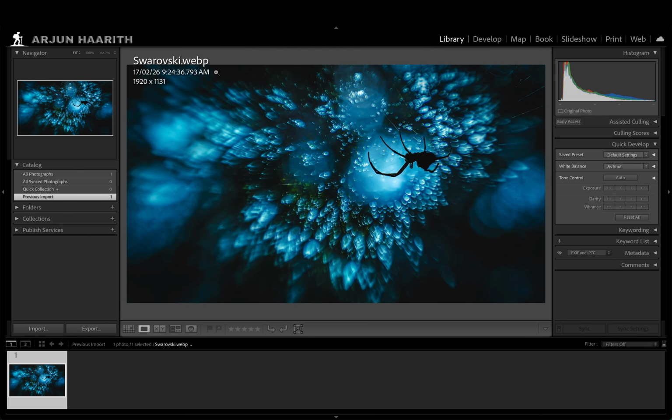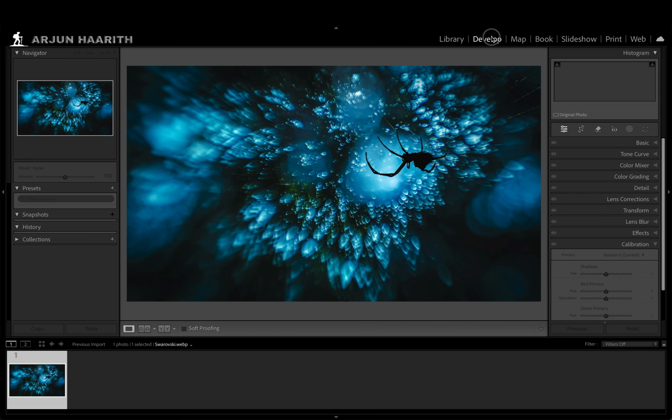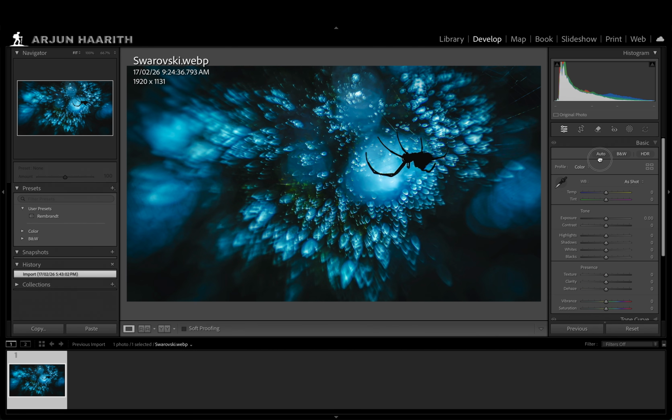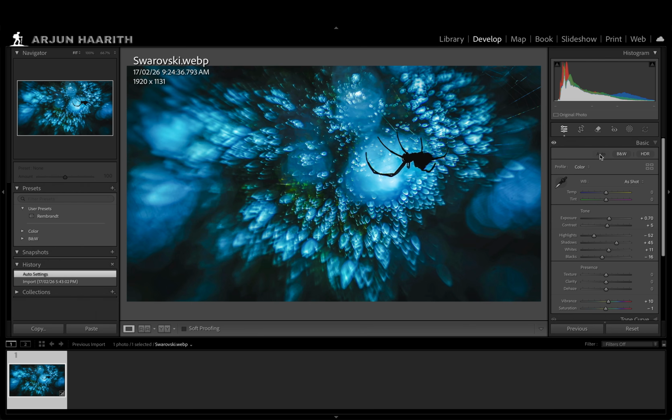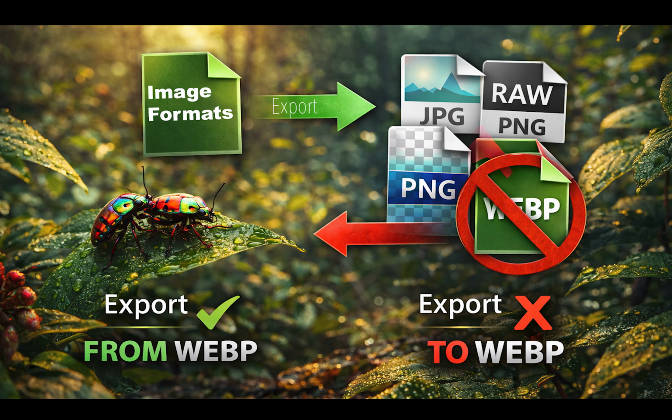So as you can see, the WebP file extension is now supported. You can make any edits of your choice. However, one important thing to note here is you cannot export an image to a WebP file format.